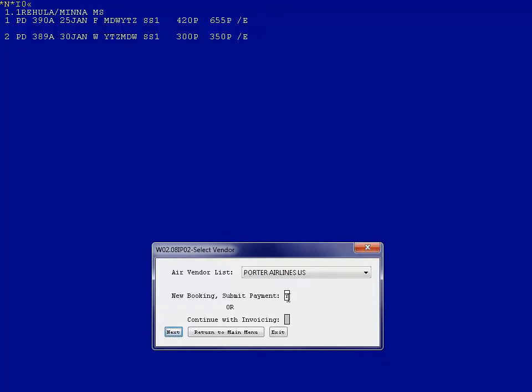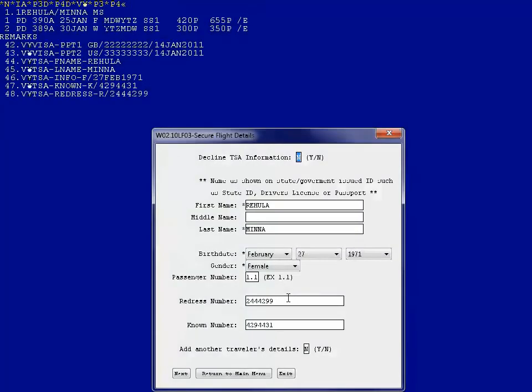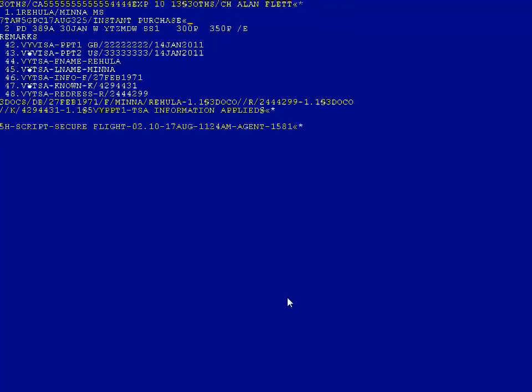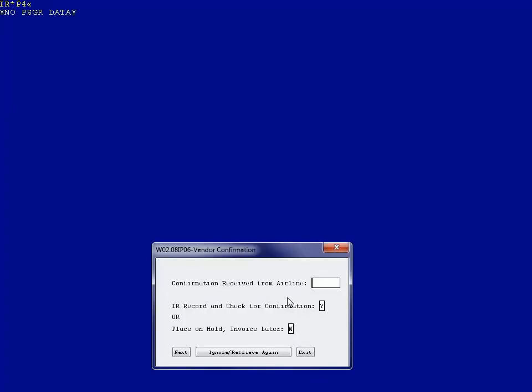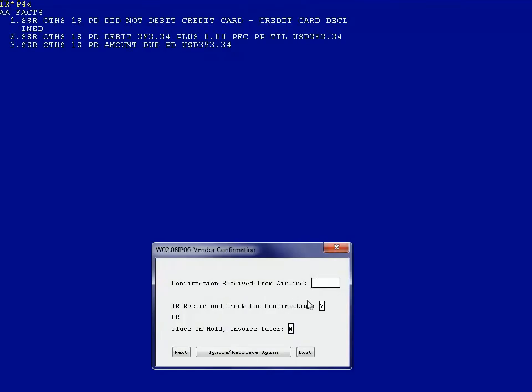The script shows in red writing upon entering the payment will be applied, so that means the file is going to be ER'd, and then the TSA information gets verified and sent to the carrier, and you'll see the file has ended in the background. Now we have not received confirmation from the airline, so we'll just enter on that window to IR again. And then we'll pretend we did receive confirmation, put the confirmation number in, and put N in that IR record box.